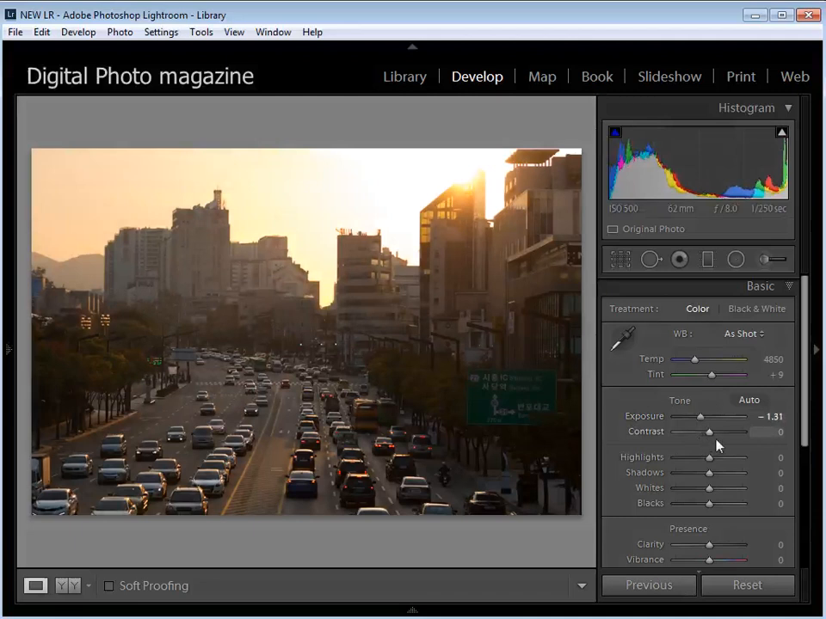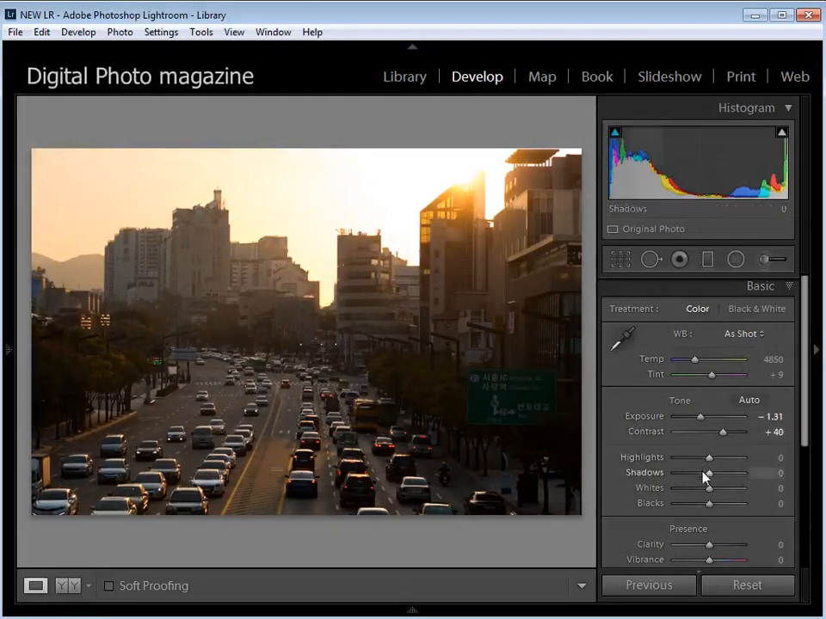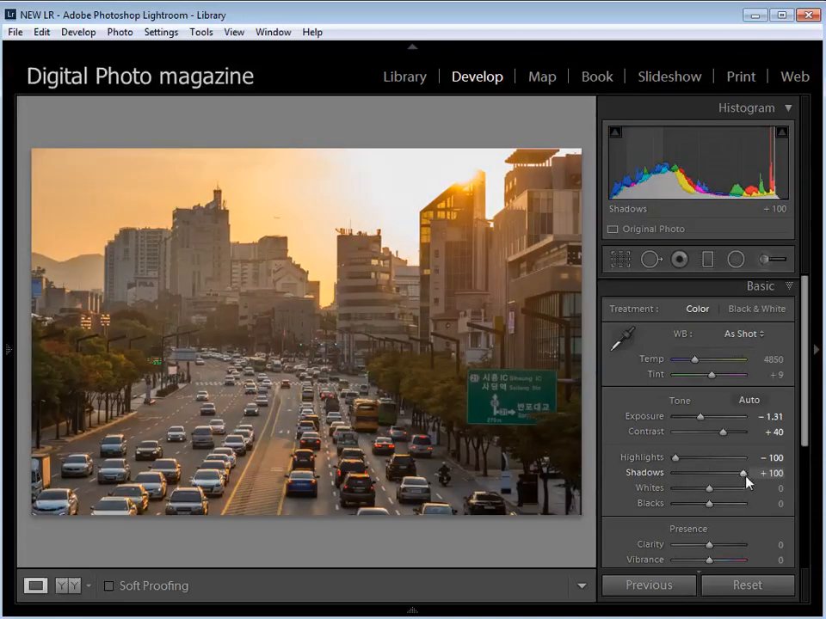Below this, I'm going to boost the contrast with the Contrast slider, so I'm going to push this one to the right and leave it set at around +40. Below here we have the Highlights and Shadows sliders, and these are going to let us recover detail in the brightest and darkest parts of the image. I'm going to set the Highlights slider to -100 and the Shadows slider to +100, and this is revealing detail in those areas. We then have the Whites and Blacks sliders, and these allow you to set the white and black point of the image.